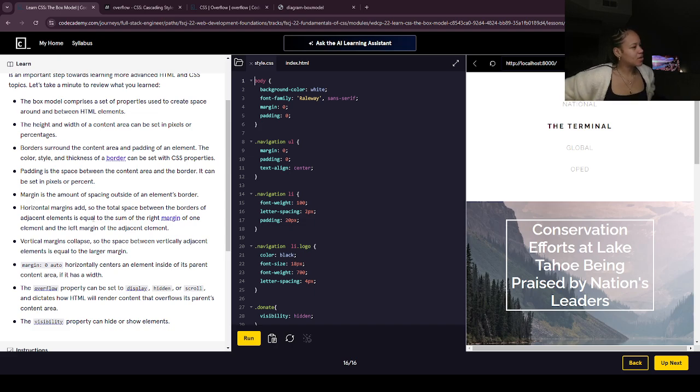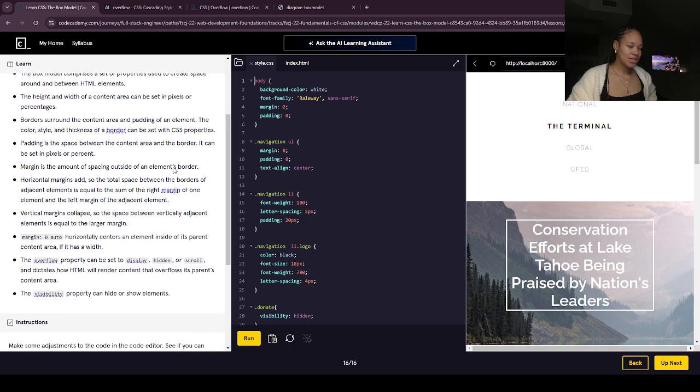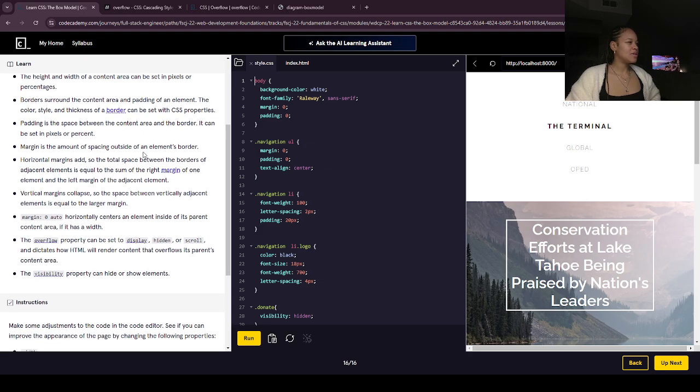So the box model comprises a set of properties used to create space around and between HTML elements. We learned that the height and width of a content area can be set in pixels or percentages. We learned that borders surround the content area and padding of an element. The color, style, and thickness of a border can be set with CSS properties. We learned that padding is the space between the content area and the border, and it can be set in pixels or percentage as well. We learned that margin is the amount of spacing outside of an element's border.